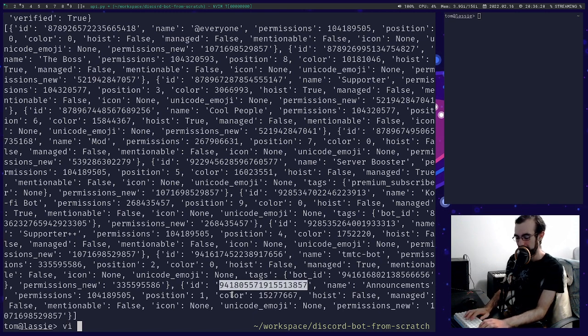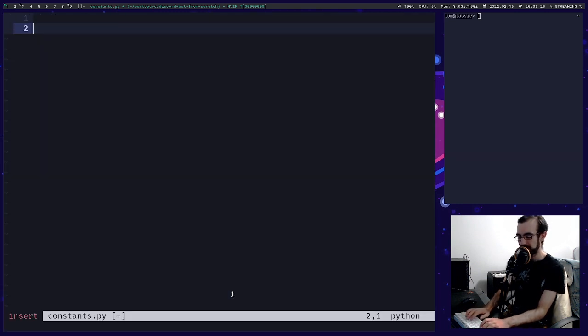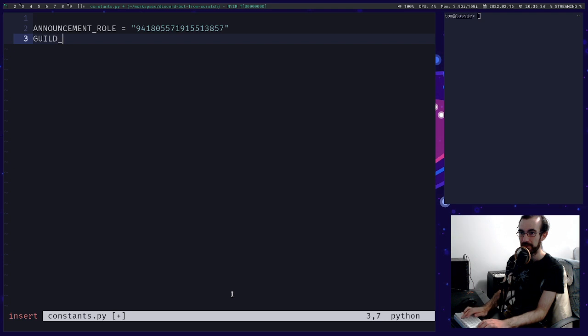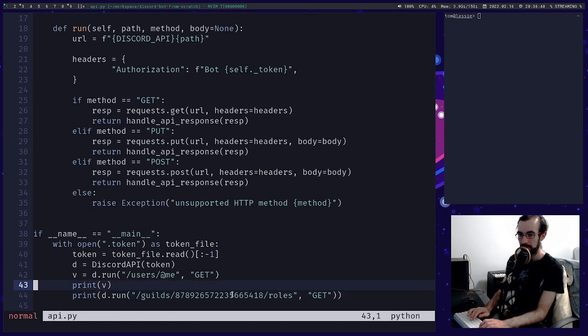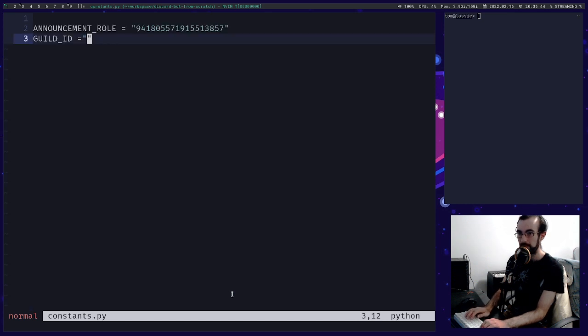Okay, let's make a file called constants.py. Let's make an announcement role, and let's also go guild ID, sorry. Cool. Let's just stash these because we're going to refer to these a lot.